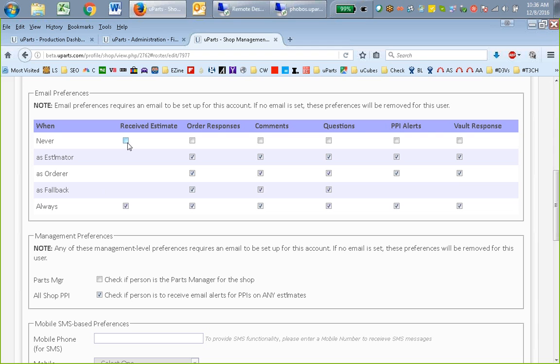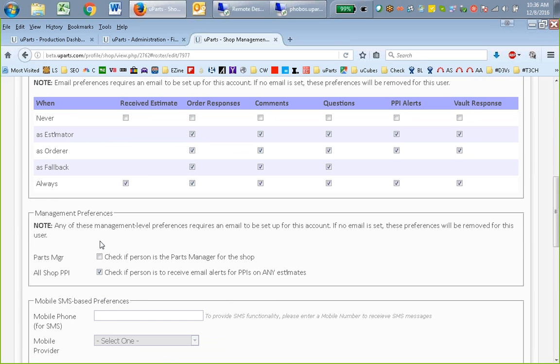What is this user doing? Should this user receive emails? It explains this a little bit here. Should they receive it when they generate an order? When an order is responded? Should they get comments? Should they get questions? Should they get PPI alerts? And should I get vault responses? All these have to be configured for the user.